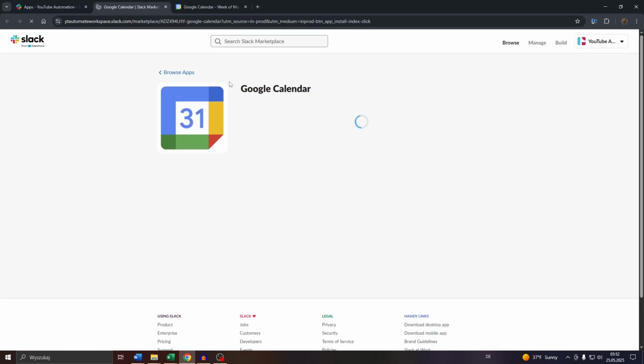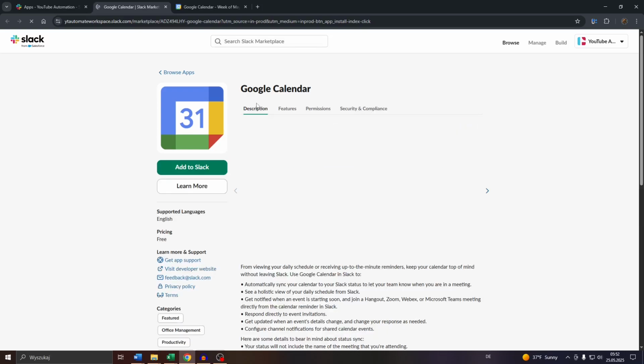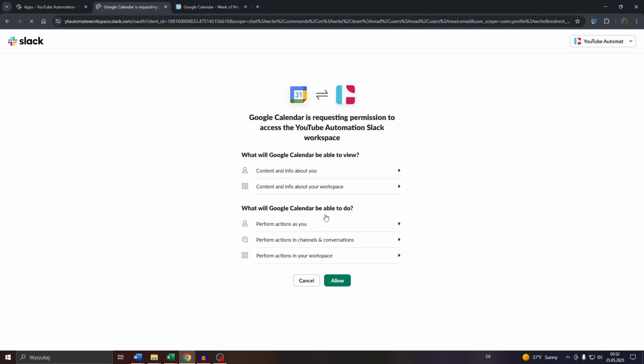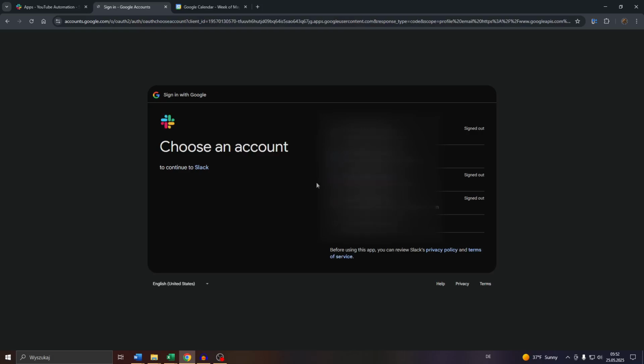Wait for the next page to finish loading, and after a brief moment, you'll be given the opportunity to install and to add the Google Calendar app to your Slack library. So let me do it really quickly by clicking on that button here. Next, give Google Calendar the permission to sync with your Slack account and with your workspace by clicking on Allow here if you're content with these permissions, and wait again for a brief moment.